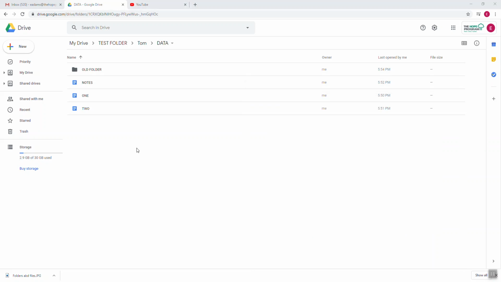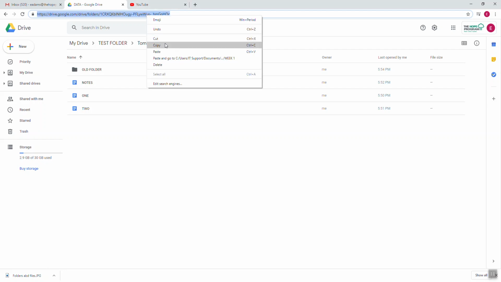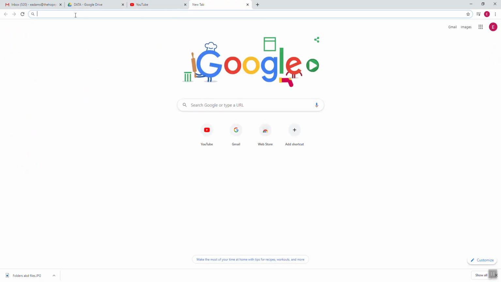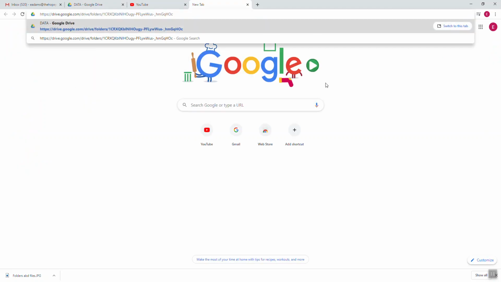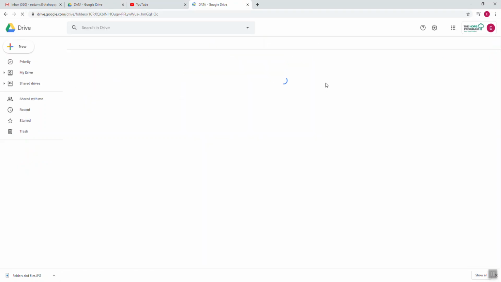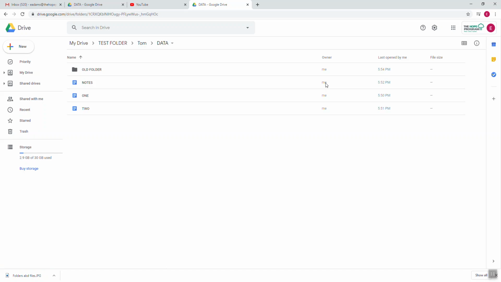In our case, if I have the file path, or the location, or the address, I can just copy this, open a new tab, and paste this, and I will be on the same location. See that? I don't have to go sequentially.